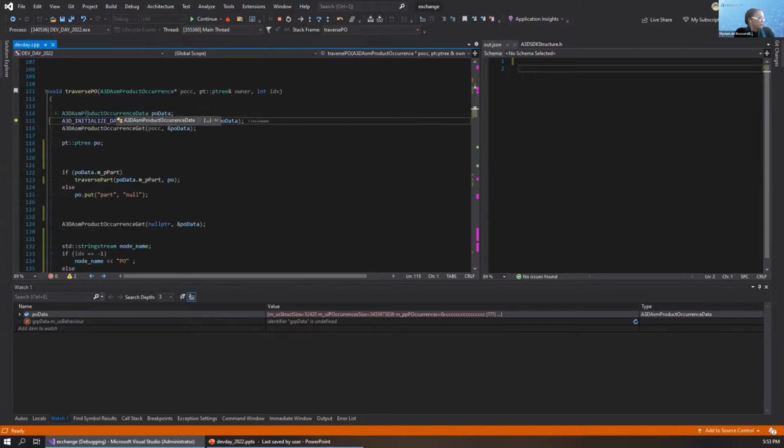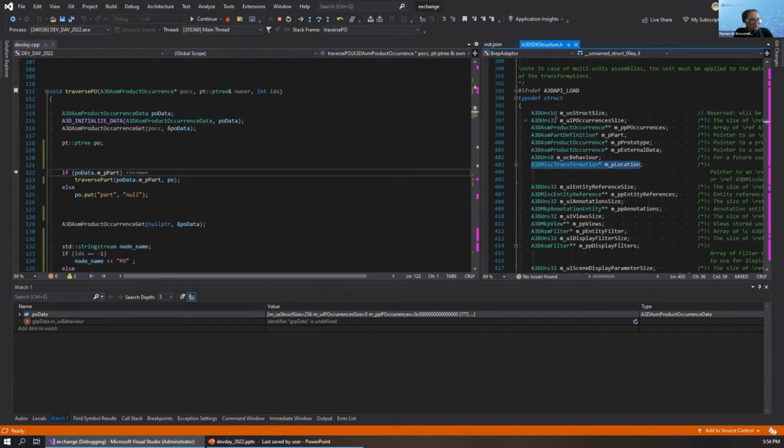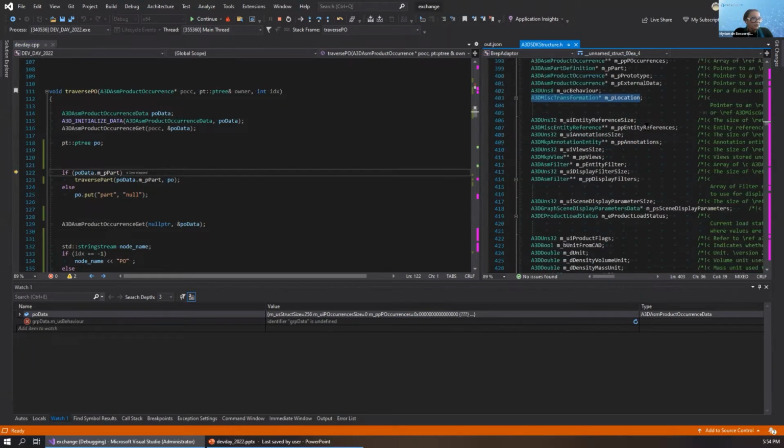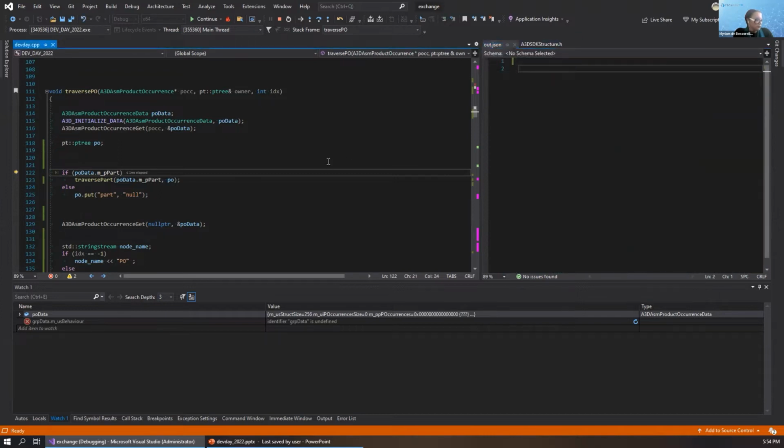For each product occurrence, we will do the same, defining a data structure and calling the corresponding get function to populate the data. And now we have access to all the data in these structures. So for product occurrence, there are a lot of pieces of information in it. We can have a location for assembly to position the part. And you have also the part definition where the geometry is defined. So we can go and traverse the part definition.